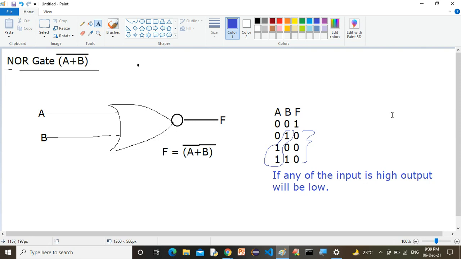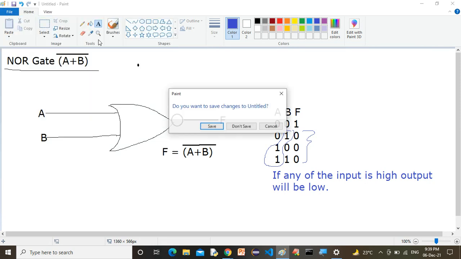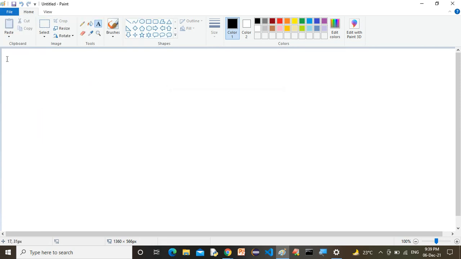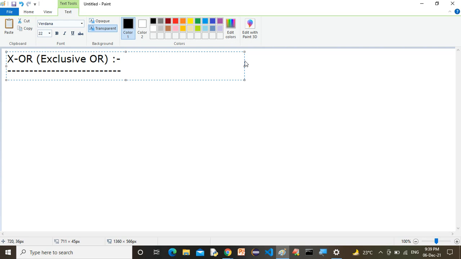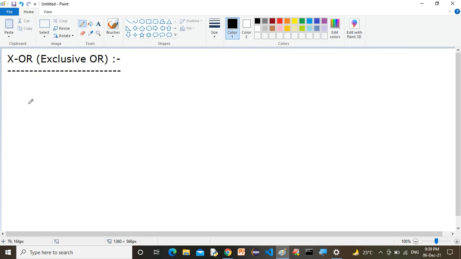Good. Now we have only two gates. What is the next one? Next one is exclusive OR, XOR. Most of the time I have seen students facing problems in this gate, so look very carefully. Exclusive OR is very simple. It will be just like an OR gate only.